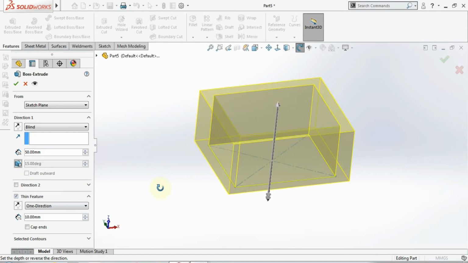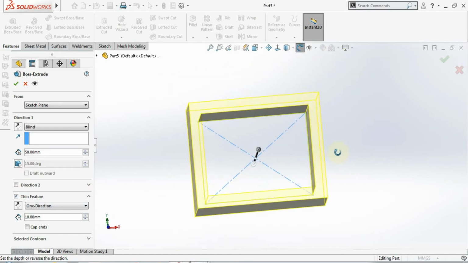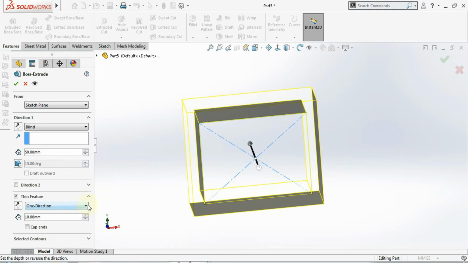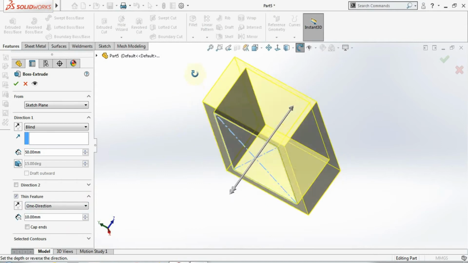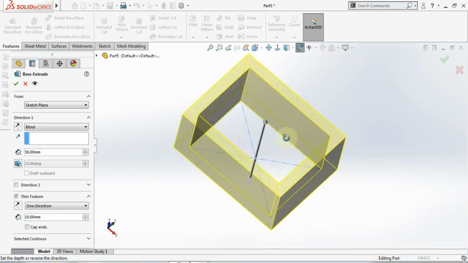Now it's very clear here. This is coming like a hollow. Now you can see one more thing: the direction options, direction 1, direction 2, and mid plane. Direction 1 is selected, the first one. You can see from my sketch it is extruding in one direction only.